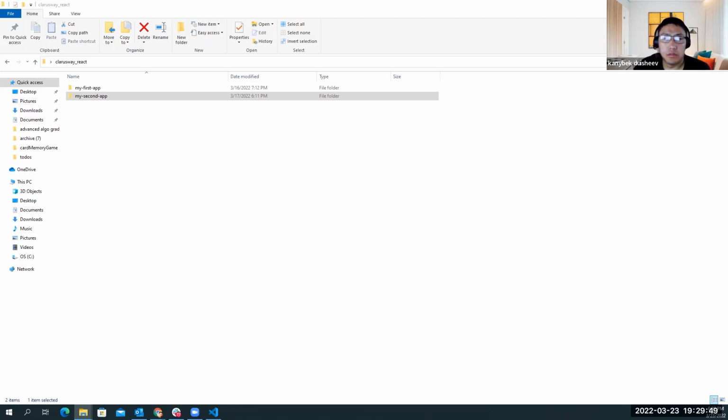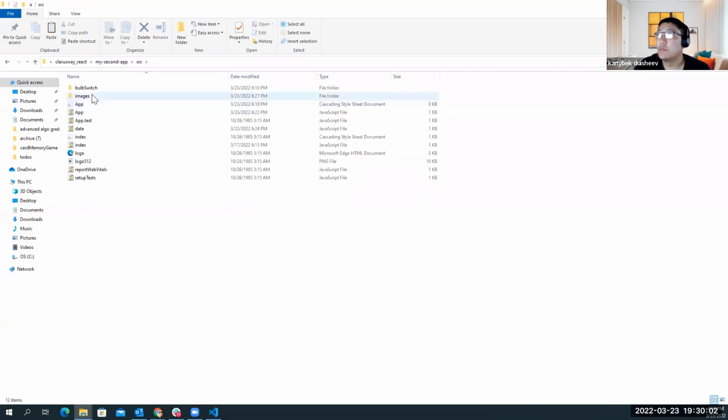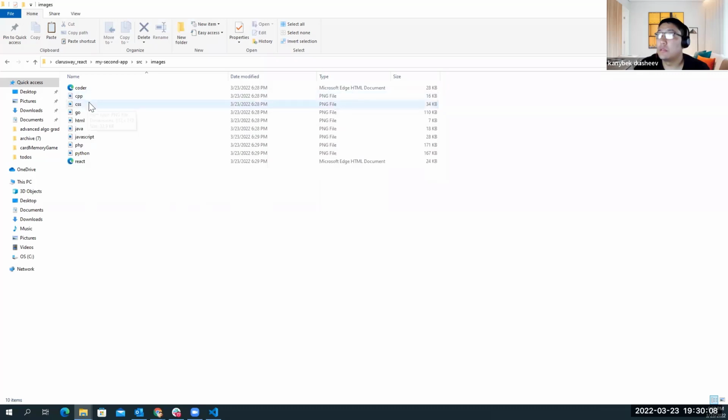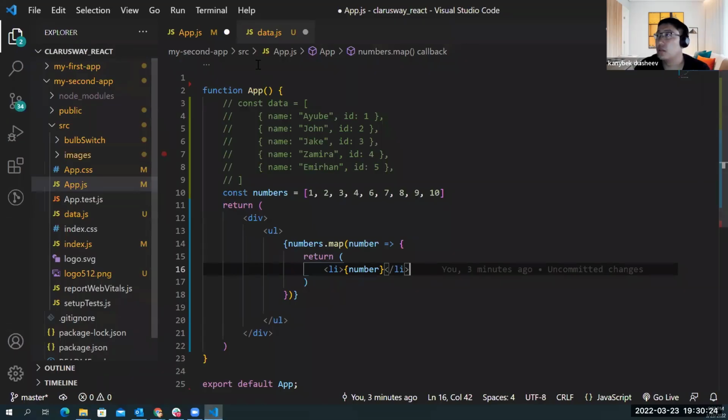Save this one, Control C. And in the second app, I created the image folder, right? I can put them all over here. So we have C++, CSS, Go, HTML, Java, JavaScript, PHP, Python, React. Not sure why this React, I will have a look later, but there should be 8 PNGs, 1, 2, 3, 4, 5, 6, 7, 8. And then in our VS Code, they're all now available.